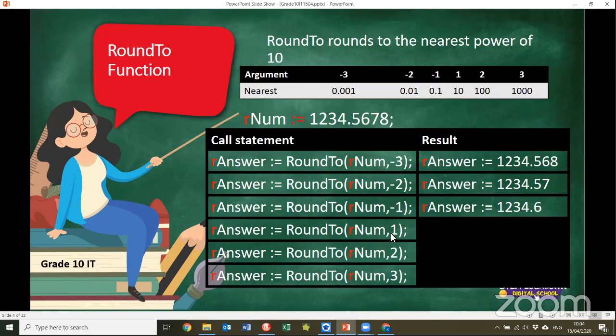Let's do the next one. If I'm rounding to 1, in other words, I'm rounding to the nearest 10. Some have said 1235, some of you have said 1230. Let's have a look and see. See, this is a little bit more difficult. It's the nearest 10.